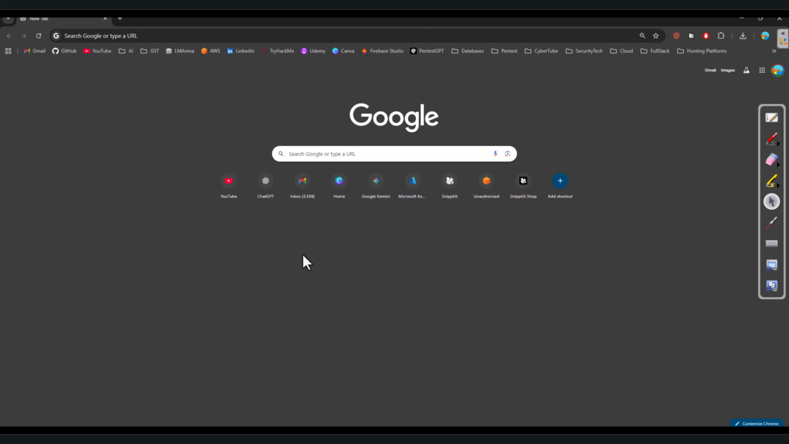Hello guys, in this video we'll talk about how to download the ISO image for Ubuntu. In Ubuntu we have multiple types of OS. We have a desktop image, then we have server.